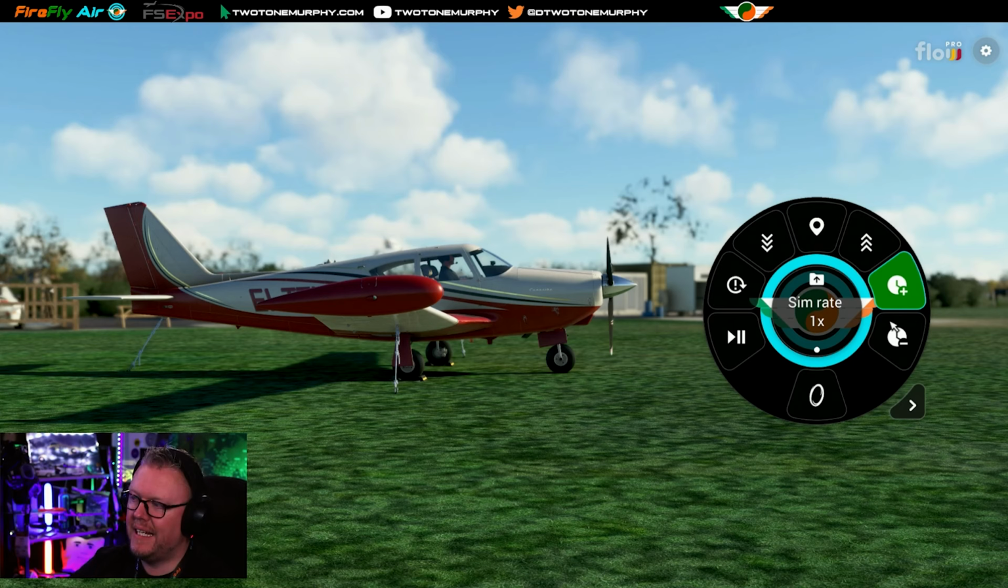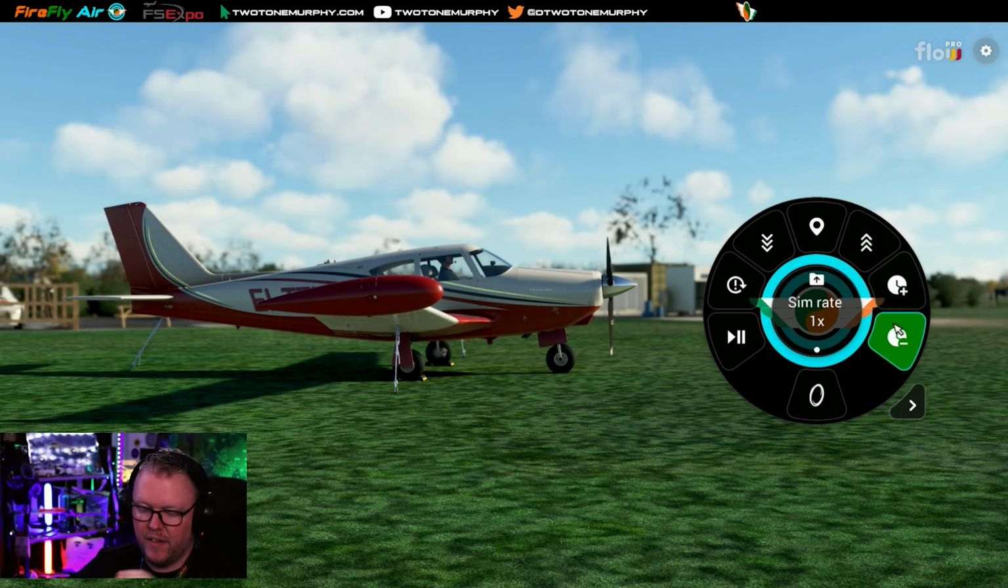If you want to change the rate of the simulator, i.e. you're flying from London to New York and, you know, you don't have all day to fly it, increase the sim rate rather than finding the key binds. You can actually do it from within here. Again, that's really, really handy.